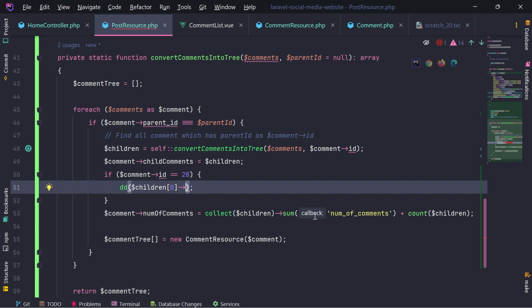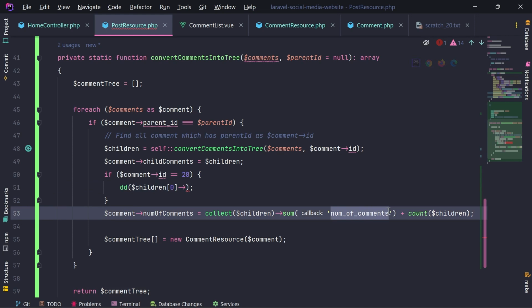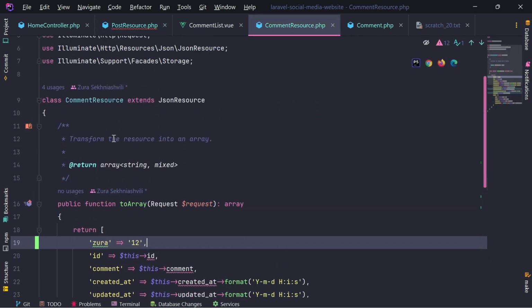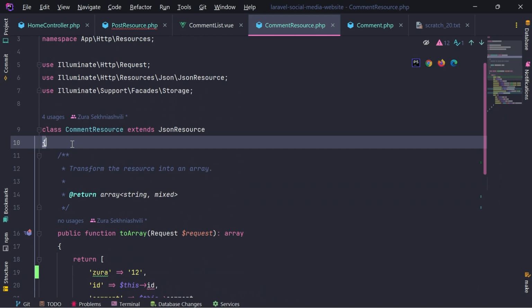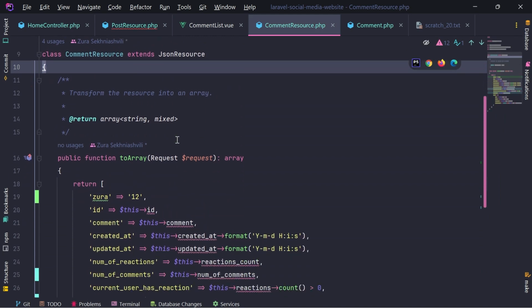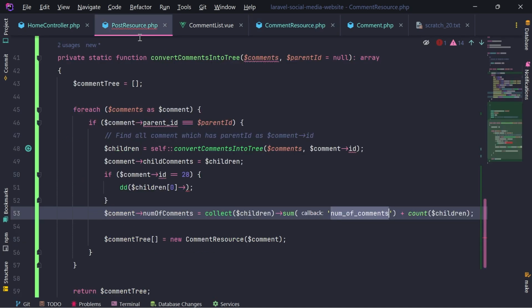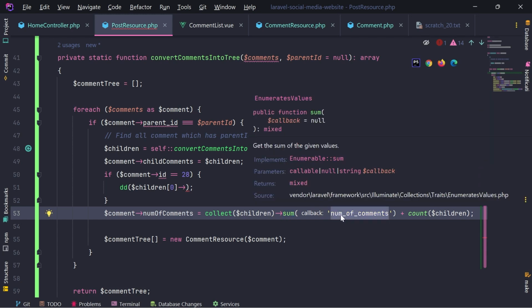But when we call this num of comments, it is trying to get this num of comments from the actual model, not from the properties of the resource, because the properties of the resource are what is described right here. Okay. Exactly. So the sum method of the collection is looking for this num of comments inside the model. So this is the thing.